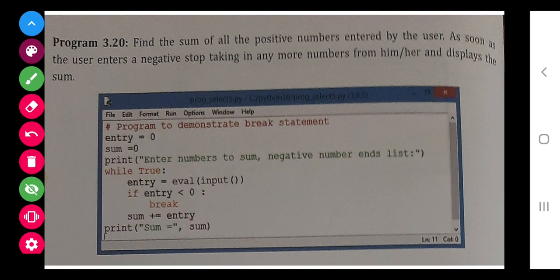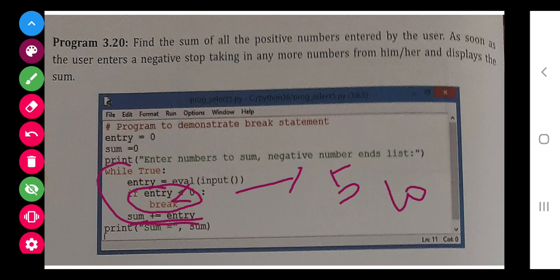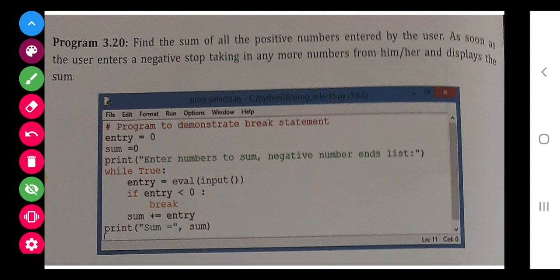Now the value of sum is 5. Again it will go to this, and the user will enter a value. Suppose the user has entered 5, then 5 plus 5 is 10. 5 is again not smaller than 0, so this statement will not execute, and sum will be 10. Now again it will go there. Suppose next time you enter minus 5. Minus 5 is smaller than 0, so it will break out of the loop and this statement will get executed, and thus our answer was 10.